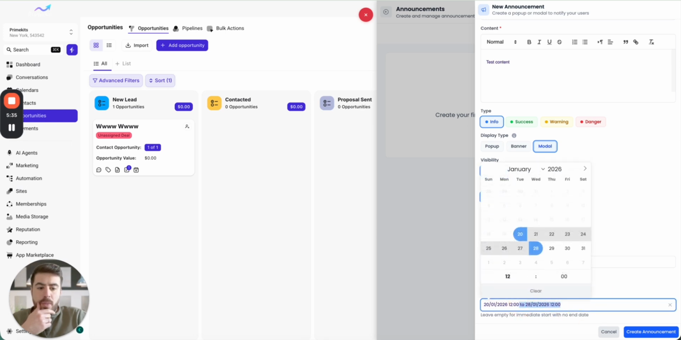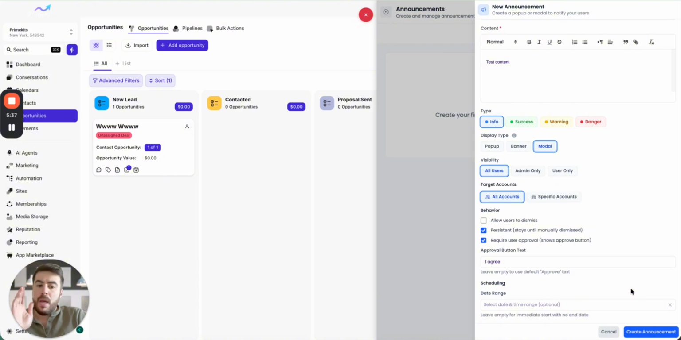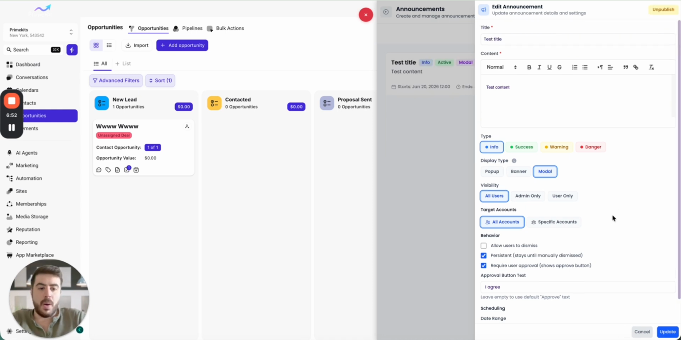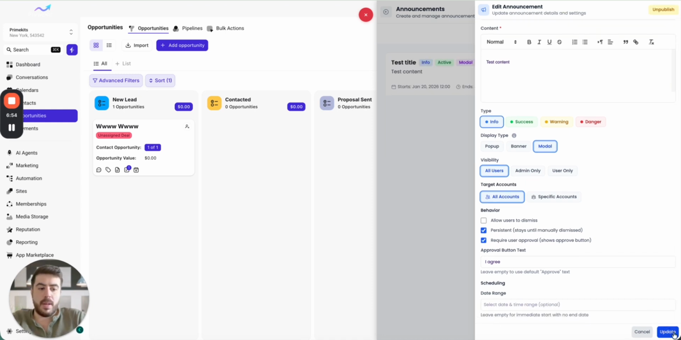If I remove it and keep it empty, it will be until he agrees or does whatever you select to do. And also, if you're going to open a new sub account and a new user is added to the system, he will see these announcements, which is great. Okay, so let's do it. Let's click.